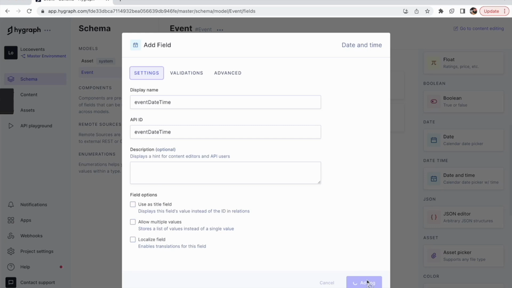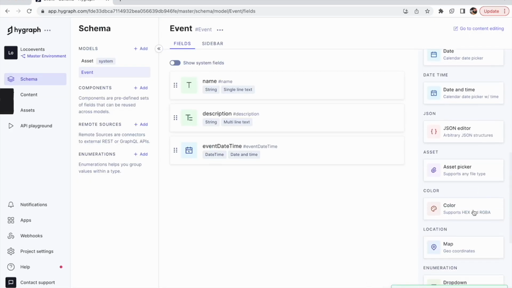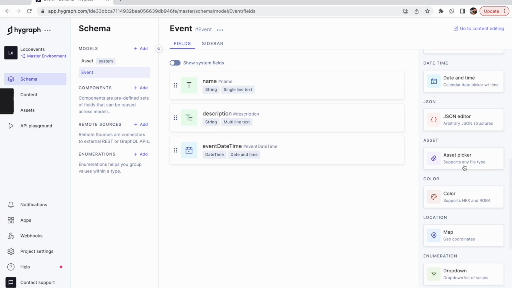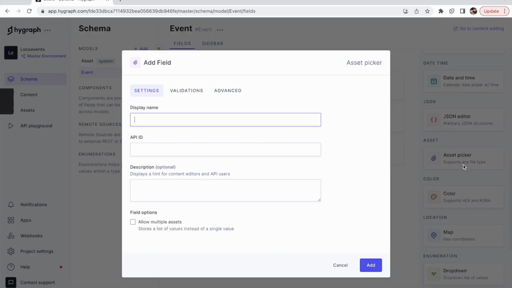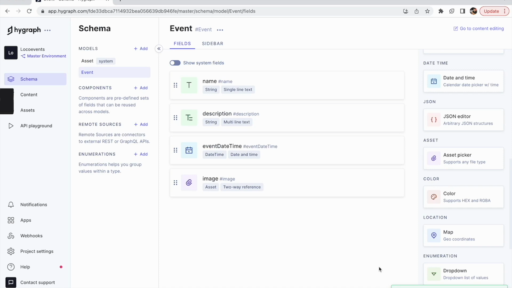And then lastly, we want to have an image for this event inside. So what we can do is we can choose this here, an asset picker, and we call this image. So you can see here that there's an option to allow multiple assets, but in this case, we just want to have one single header image for our events. So we won't be selecting this for now.